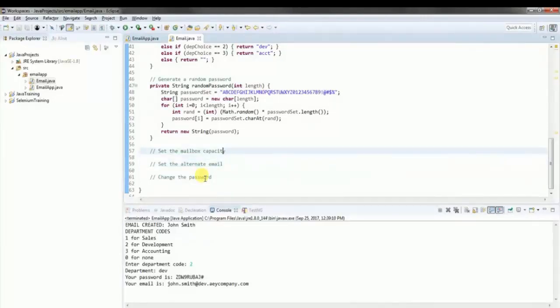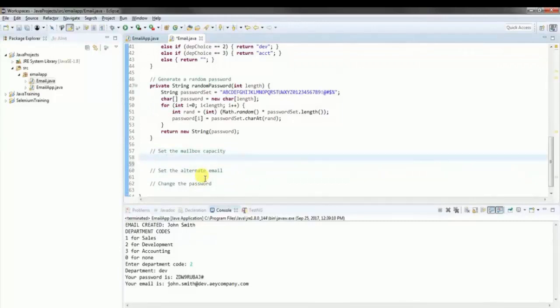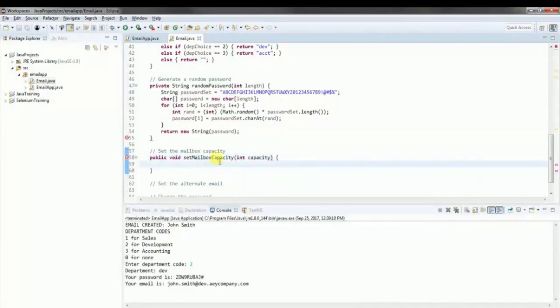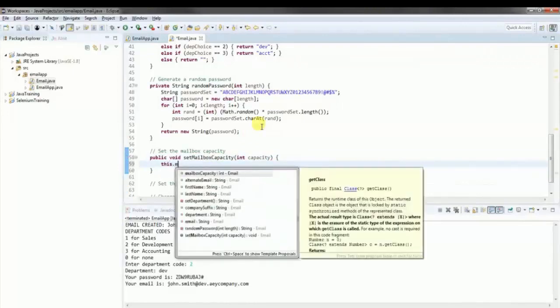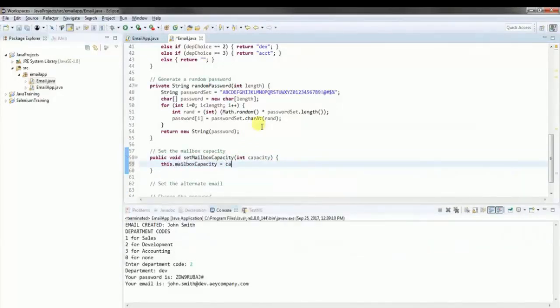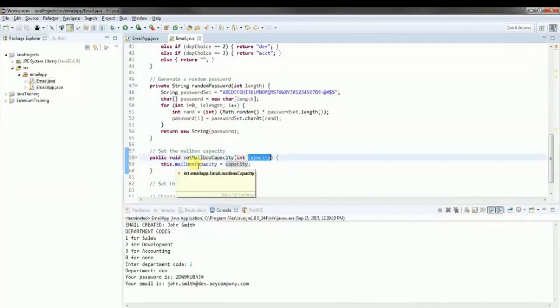So to set the mailbox capacity, we of course want it to be a public API, so we're going to say public void set mailbox capacity. We're going to take some integer, I'll call it capacity, and we're going to say this dot mailbox capacity equals capacity. Again, if you're unfamiliar with this process, this is encapsulation. We're making this public so we can set some properties, and we're hiding the actual properties, and so that's pretty key with object-oriented programming.